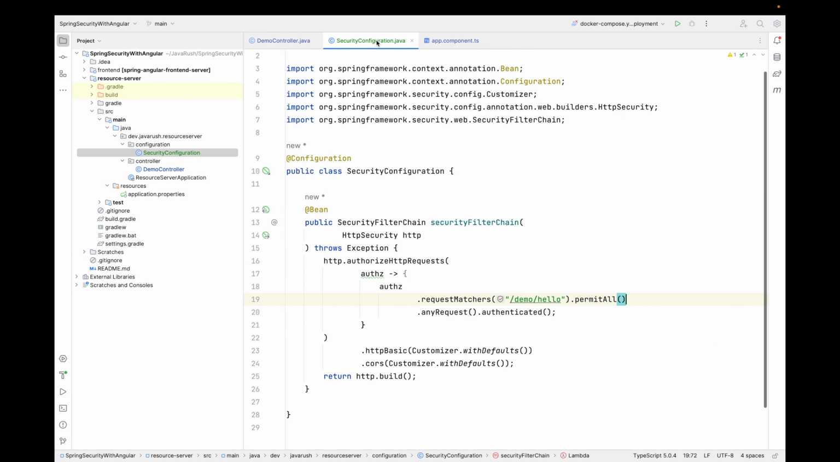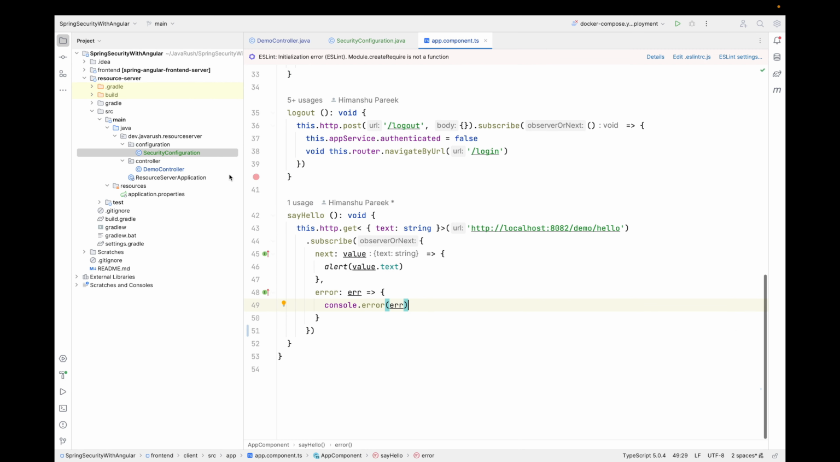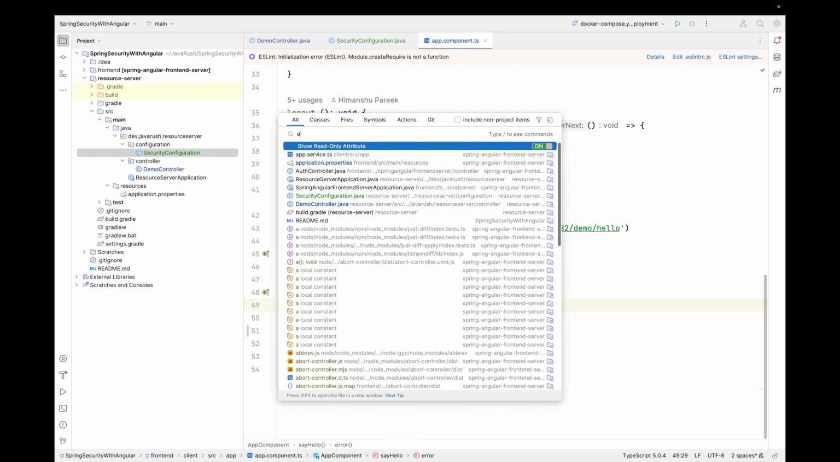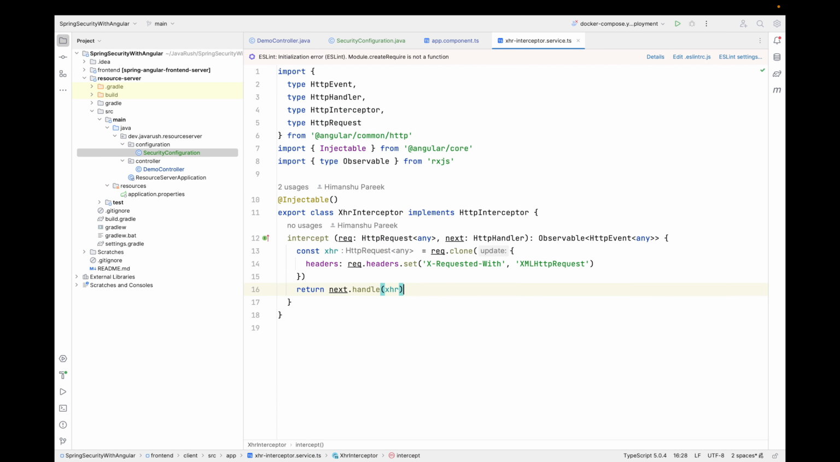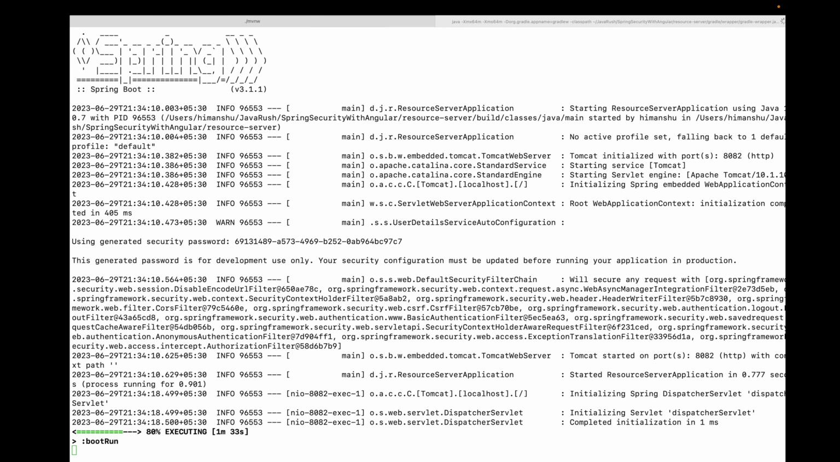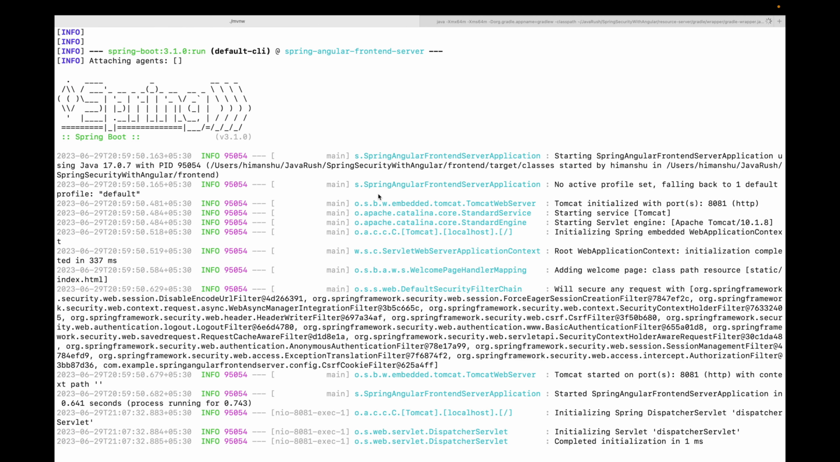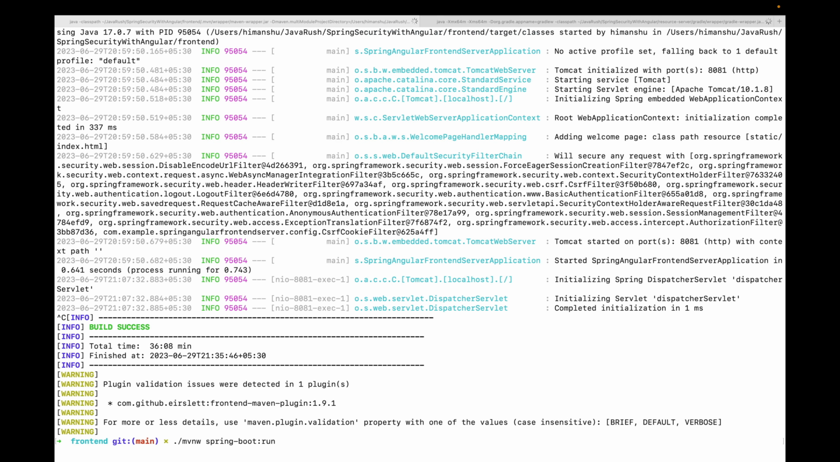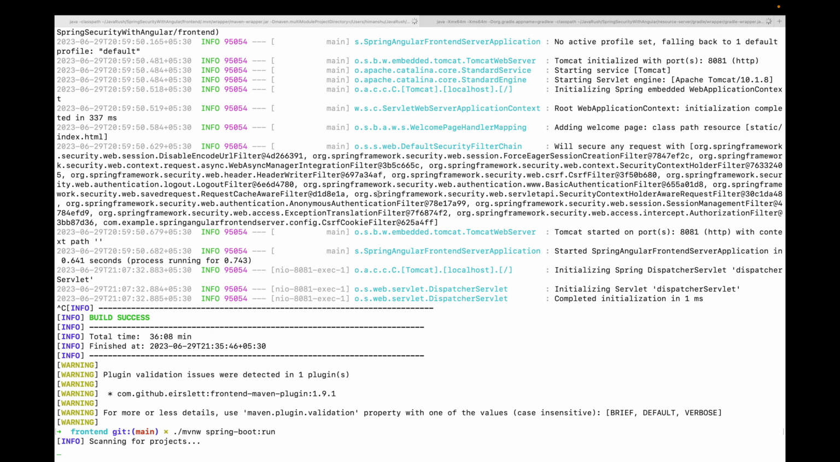Let's go to that interceptor which we have created, XHR interceptor. Now here let's add one more header. Let's set X ABC, and its value, let's say DF. Now two headers will be sent. I will save it and then restart the front-end server. So it will rebuild the Angular app.